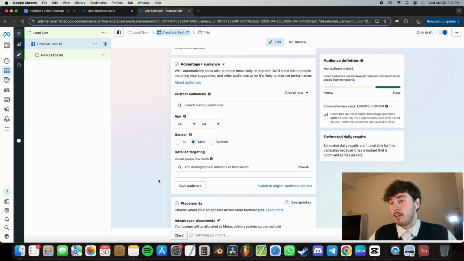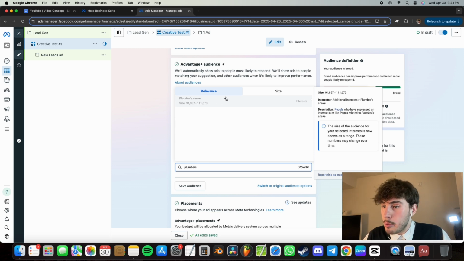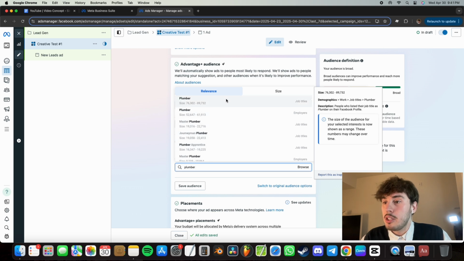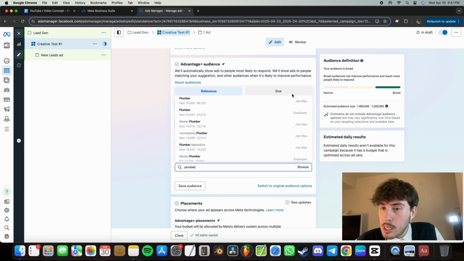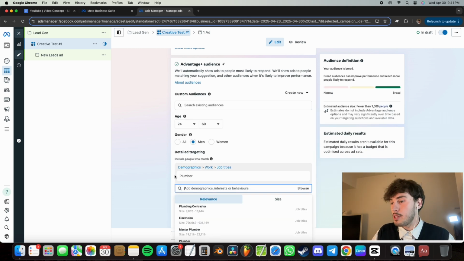And then demographics, let's say you want to target plumbers, so you just simply go and type in here plumbers, and then it's going to give you some of the suggestions. Let's go with plumber, and here we can see that it's going to say demographics, work, job titles, plumber, and we could select that, and then we could add other demographics, interests, or behaviors.